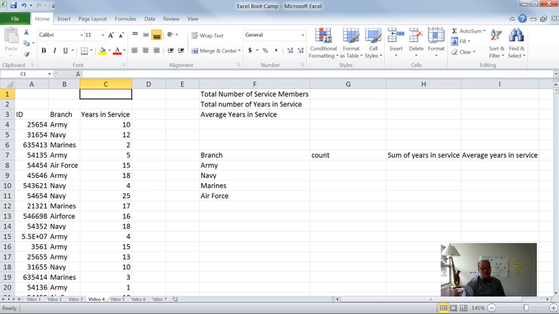In this video, we're going to talk a little bit more about formulas, and specifically some functions to get us going. All right, so here's some data. Here we have ID, branch, and years in service. Each of these rows represents one individual. You can think of the ID as like a social security number, some unique identifier for each individual. Then the branch of service they're in, and the number of years they have served in the military.